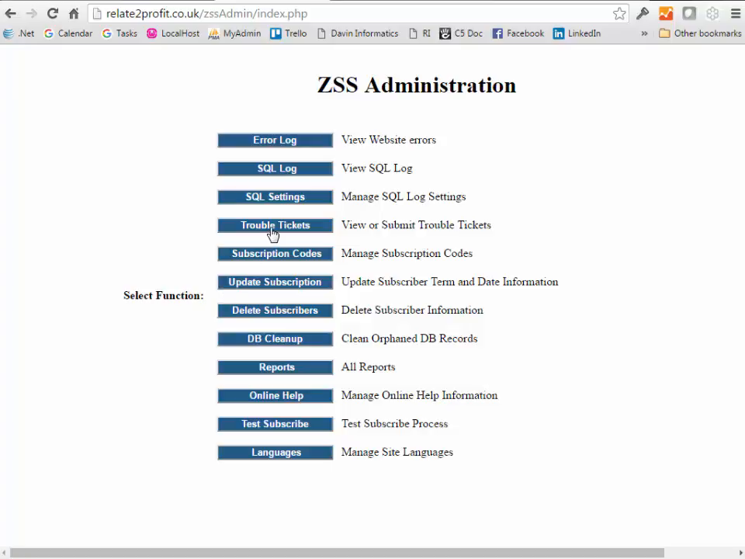Trouble tickets we've never used. Not sure if it works. In fact, come to think of it, I know it doesn't work. We were using a third-party tool for this. So just ignore the trouble tickets. If you wanted to implement something for trouble tickets that your subscribers could submit, you could replace this, but at this point, that subscription that we were using is expired.